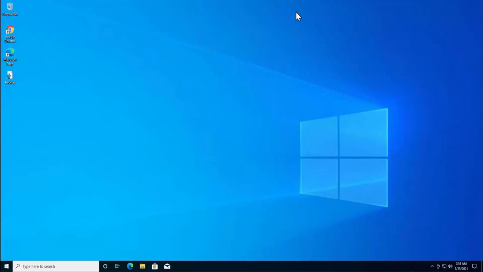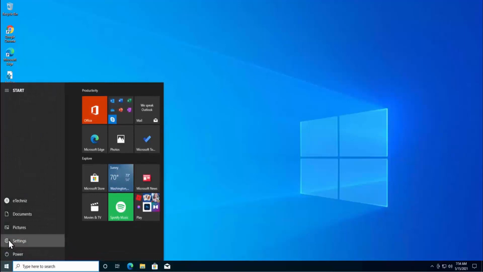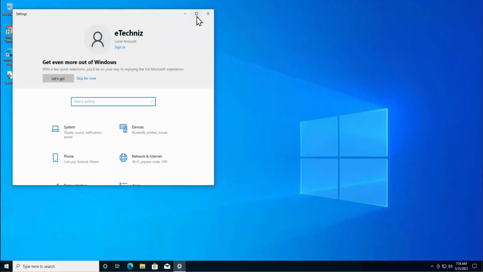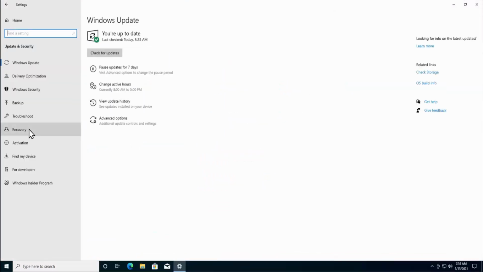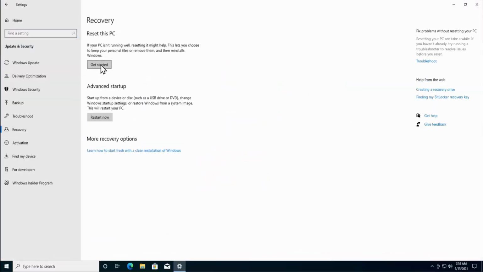To perform the restore in Windows 10, click on Windows icon, click on Settings, maximize the screen size, click on Update and Security, click on Recovery. From here you can select this option, Get Started. If your PC isn't running well, you can see the information in here to keep your personal files or remove them. You will get both of the options. If you want to keep all of your personal files in your PC, then you can select Keep Personal Files. If you want to remove them, then it's your choice to remove it.